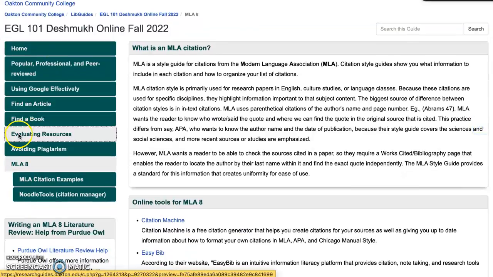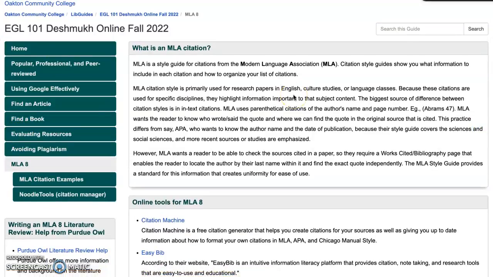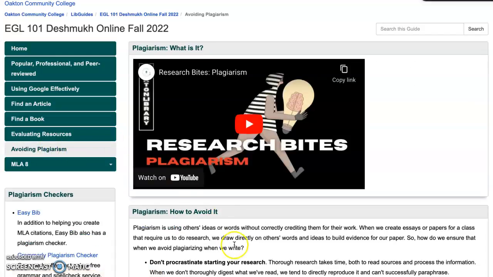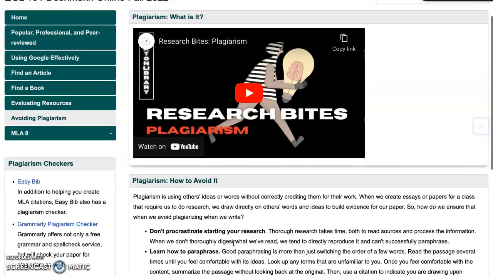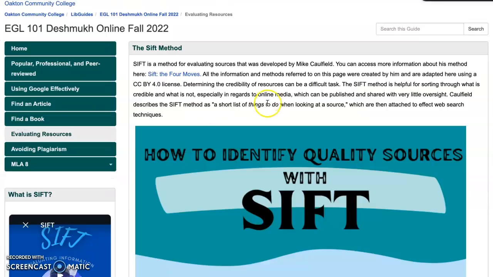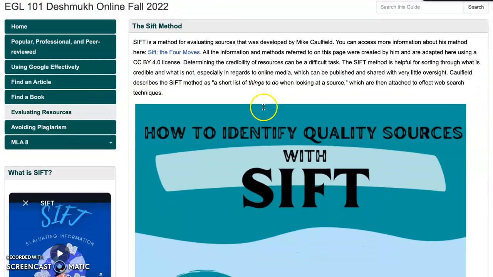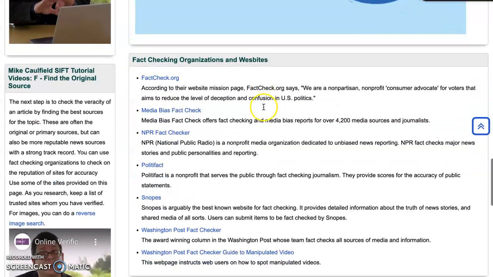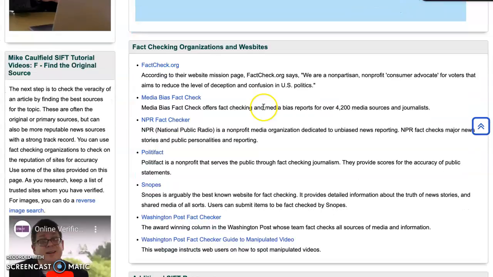So just a couple things about the research page. This is the MLA page. You can find information on MLA citations as well as help here for creating MLA citations. We have the Avoiding Plagiarism page, which talks about how to avoid plagiarism and has some plagiarism checkers. And then we have the Evaluating Resources page. This is a really good method called the SIFT method, or SIFT the Four Moves, and you can learn how to do that. It also has fact-checking organizations and websites listed in case you use Google.